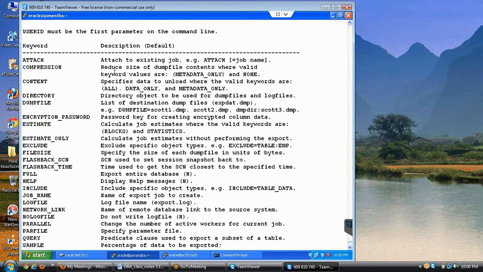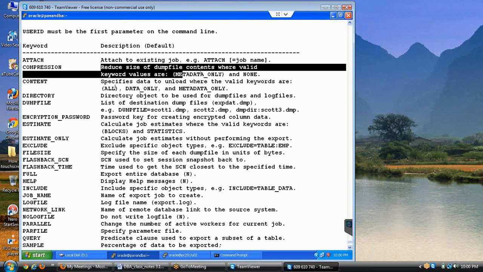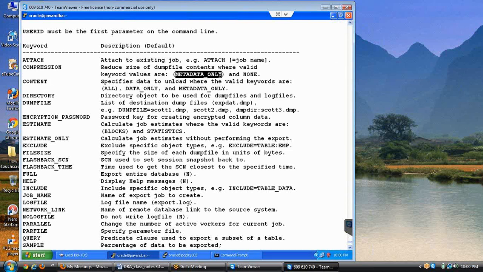And after attach option, you have the option for compression, and you can read the description over here. Compression is going to reduce the size of the dump file contents. By default it is metadata only. If you say compression=none, then the dump file will not be compressed. And if you say compression=all, or if you don't specify anything, by default the data will be compressed for you.